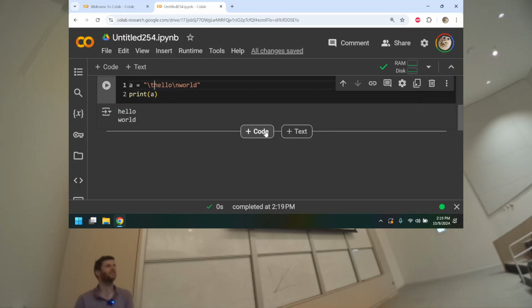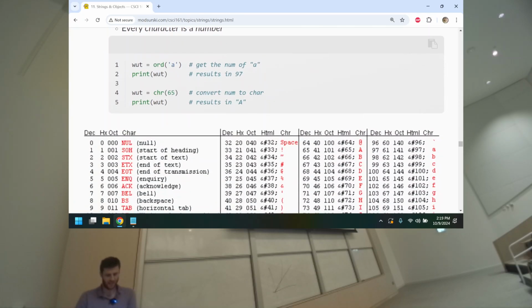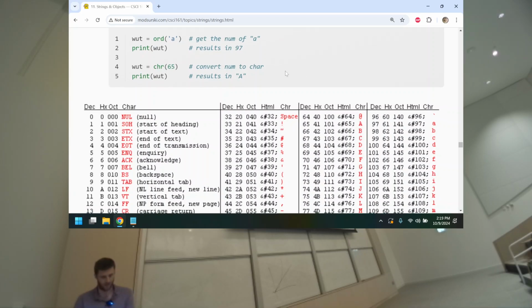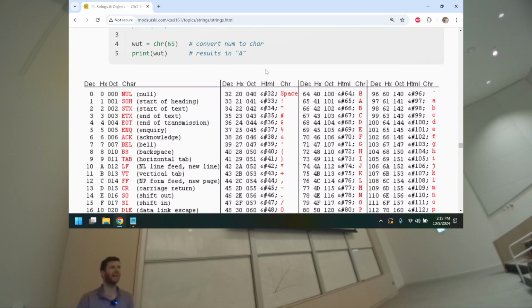Anyone want to guess what \t does? Tab. I showed you that one already. There's a bunch of them. Yeah, here's A. Lowercase a is 97, obviously. And it's because of something called an ASCII table, but we'll pick up here on Friday because this is where it gets kind of weird.